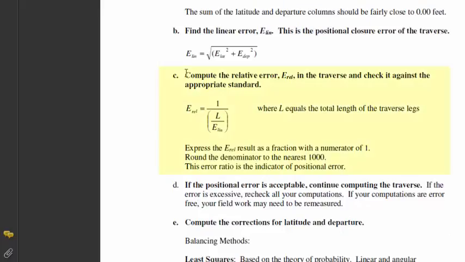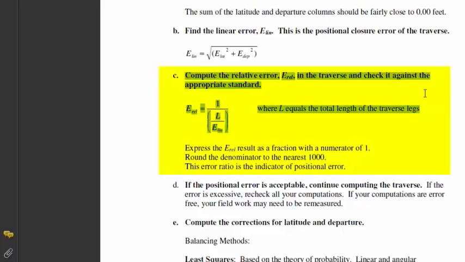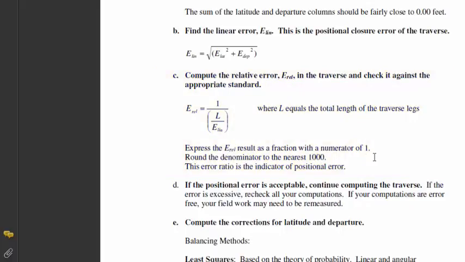We ask you to compute the relative error in the traverse and check it against the appropriate standard. So we divide L by the linear error, and we prefer to express the result as some fraction with a numerator of 1. And it's generally typical to round the denominator to the nearest 1,000. Now, this is an indication of positional error. You may recall that when we talked about taping, we're looking for an error standard of at least 1 in 5,000. That is 1 part error for every 5,000 parts measurement.